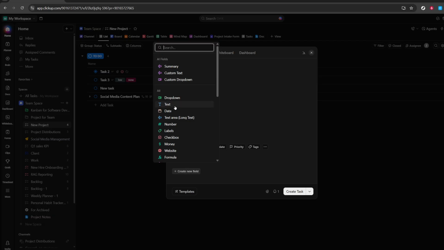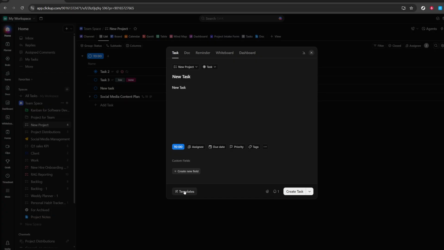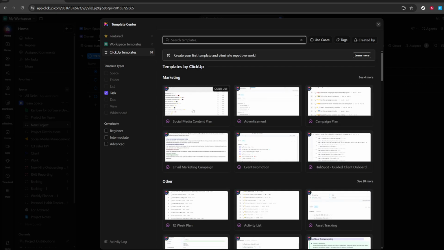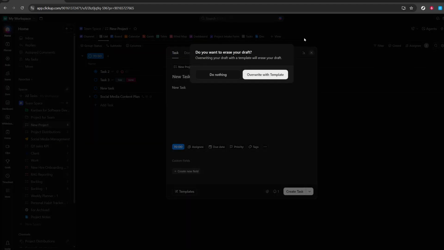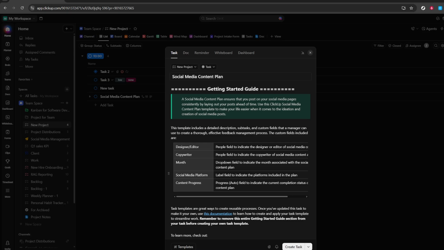To speed up task setup, open templates. Templates help you apply a consistent structure in seconds. Click Use Template to browse, then select a ready-made option called Social Media Content Plan. This is a great example because it often includes fields, sections, and formatting tailored for planning posts. Click Use Template again to apply it to your task. Your task now inherits the template structure, saving you time and ensuring you don't miss critical details.